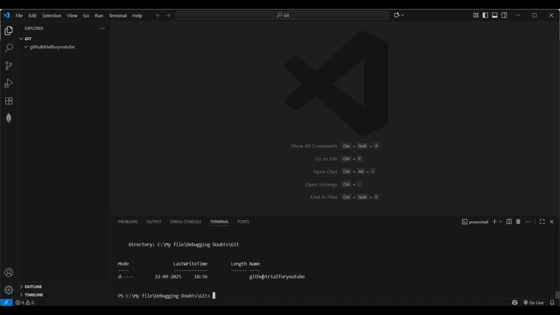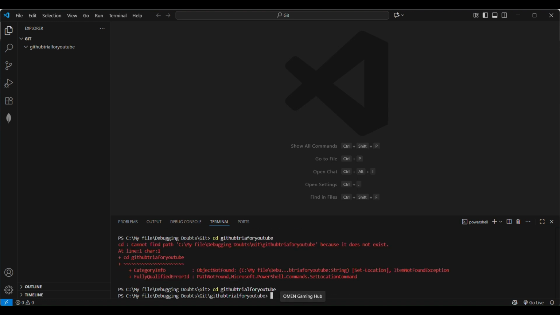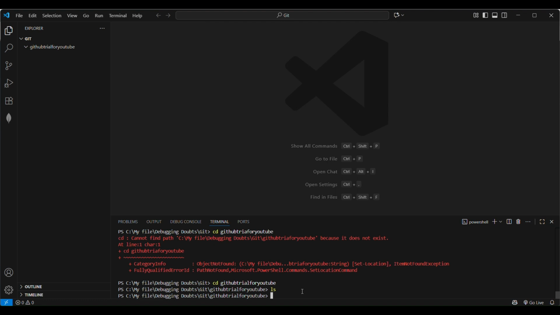Now I need to go to GitHub trial for YouTube. For that purpose, I write cd, then GitHub trial, the file name. Okay. After giving GitHub trial for YouTube, you can see I am in this folder. Now, if I type ls, you can see it is not showing anything. We have not created anything inside this, right?